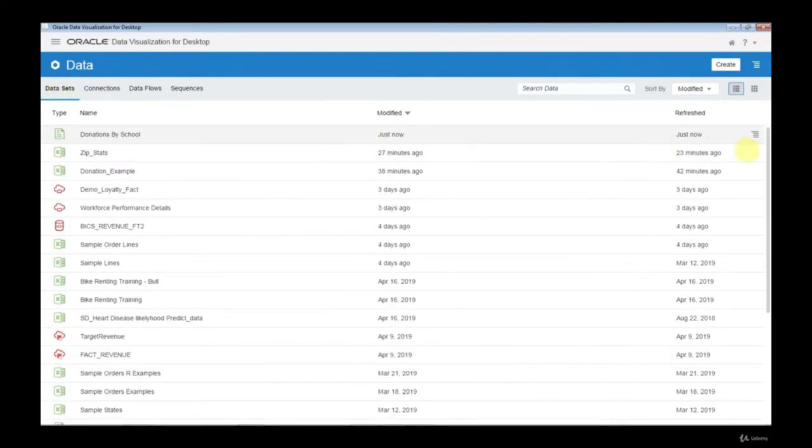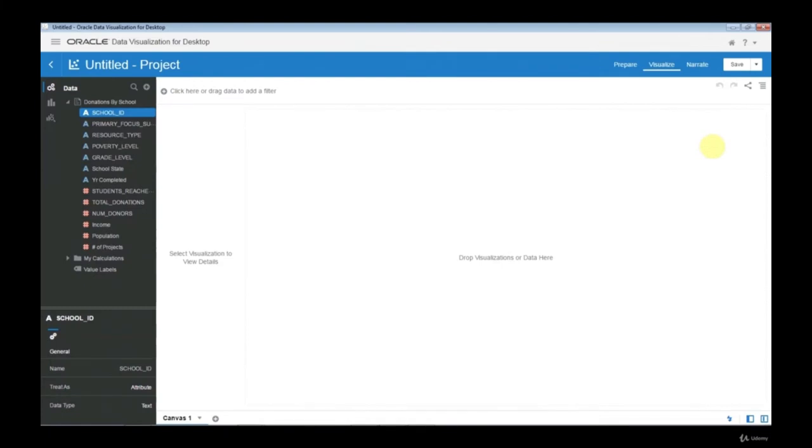Let's go to the Datasets tab, select the dataset donation by school from the menu, create project. The dataset that we required is now available. On the left, on the data pane, you will see the blended data, right? You will see columns such as income and population, the demographic data also available. Let's select school state, total donation and population while keeping our control key pressed. Right click and select create best visualization.